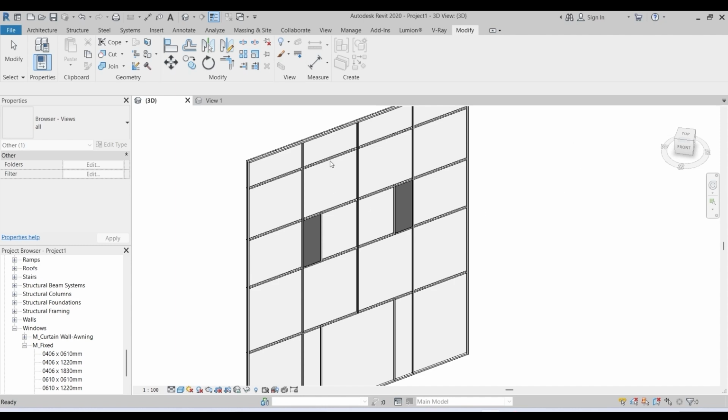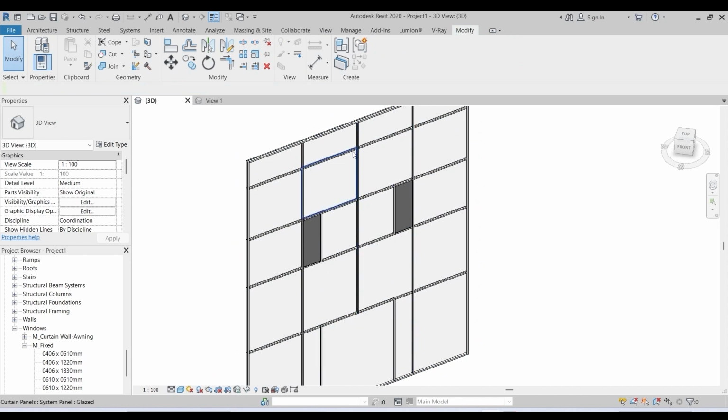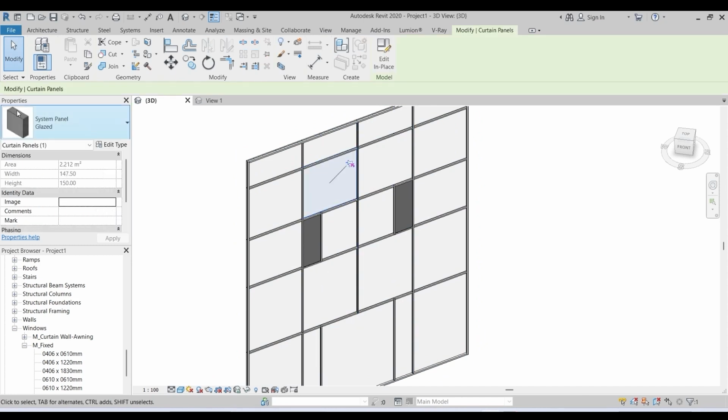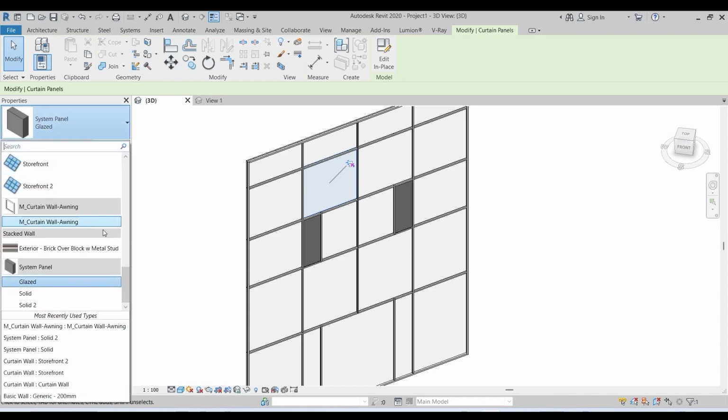So this is the panel where I want to fix my window. So I select this panel and first I unpin it. Then I go to my properties browser. I click on the little arrow over here and then I scroll down, and I have this window, curtain wall opening, and I select it.